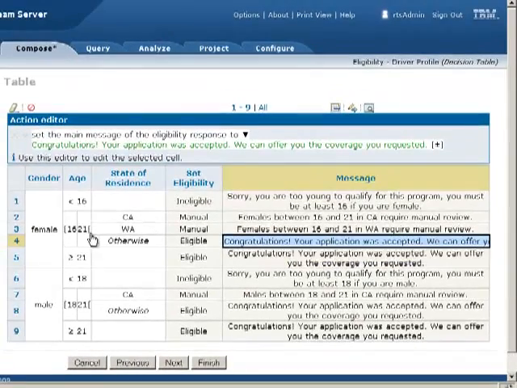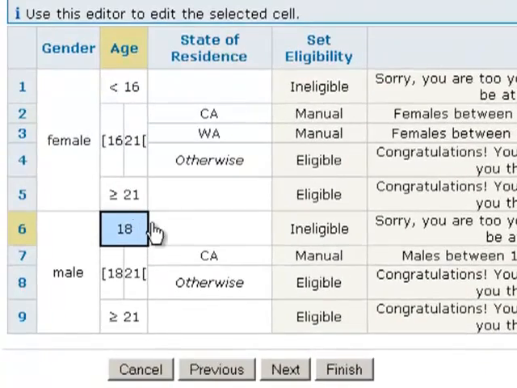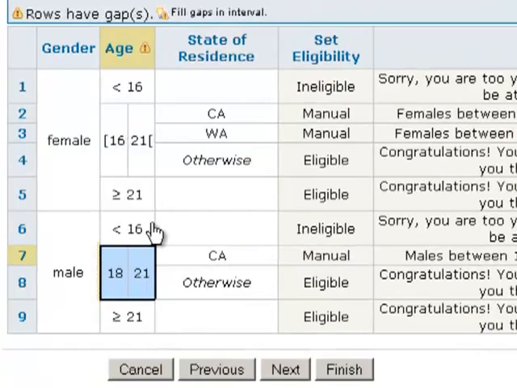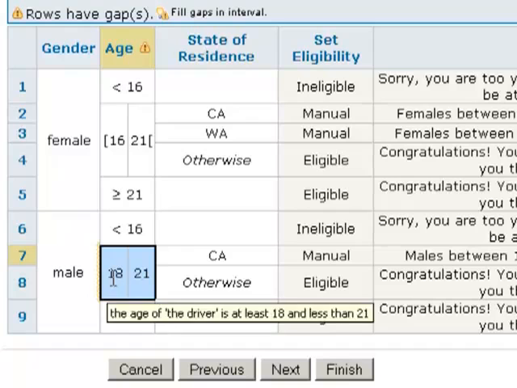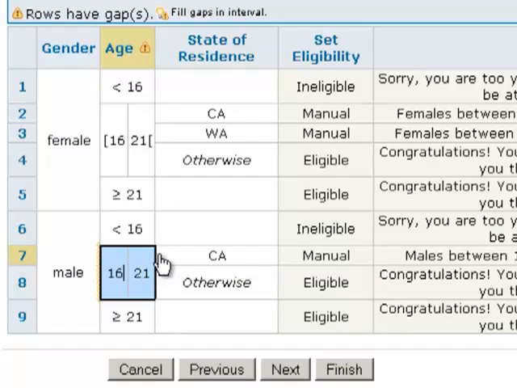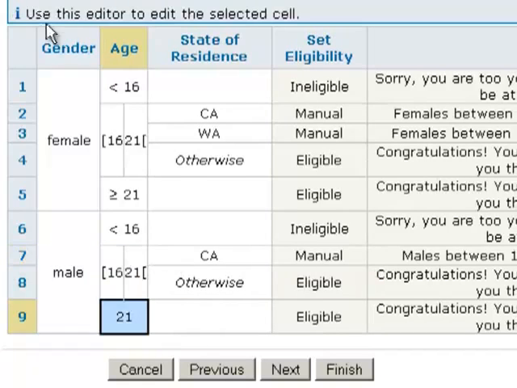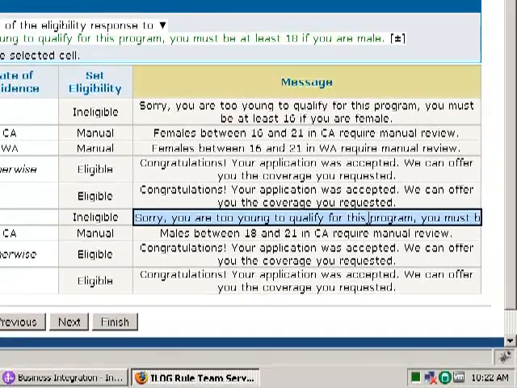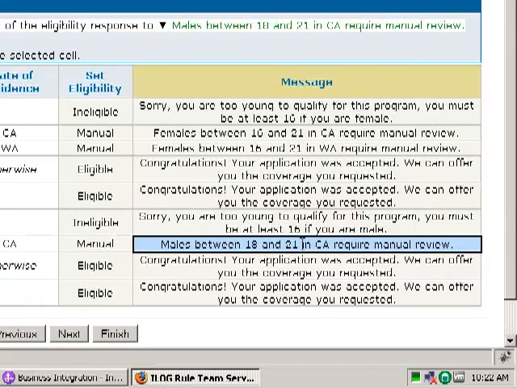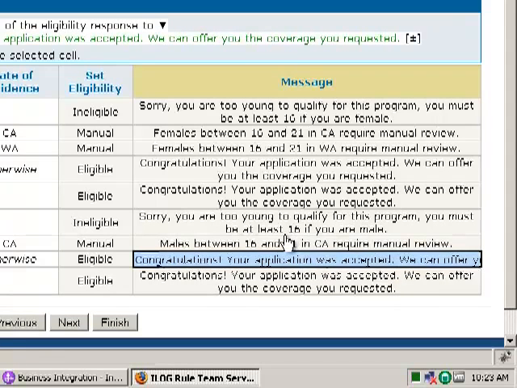Business user also needs to change the age restrictions for males from 18 to 16. As soon as we make the first change, Rule Team Server immediately reports a gap in yellow. Once the second row is also updated, the warning is resolved. We also update the reason codes at the right. Before we save this new rule version, the business user adds comments to explain what modifications were made to the rule.